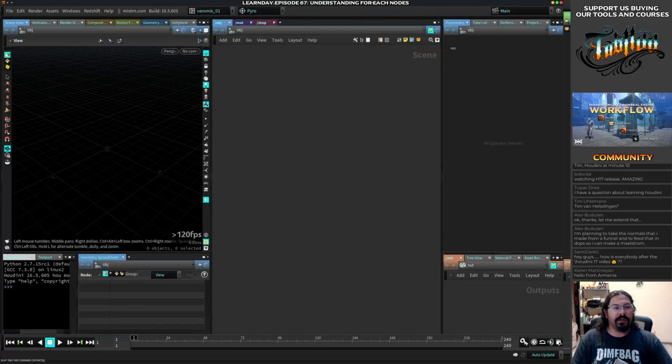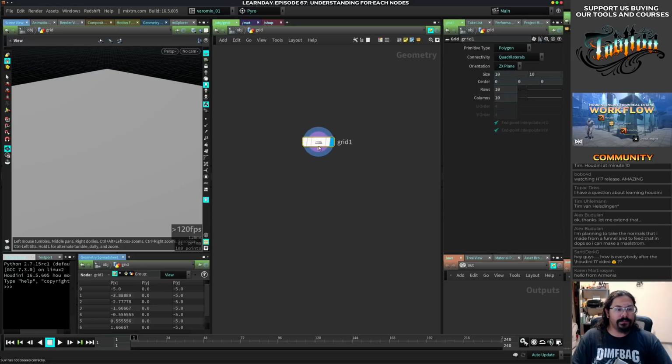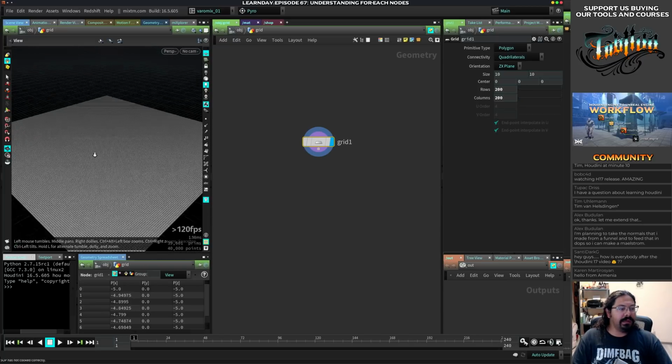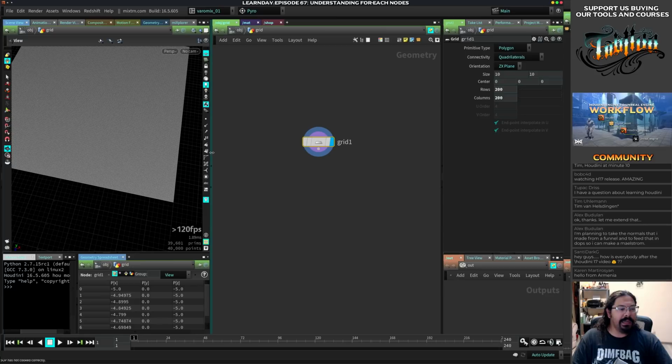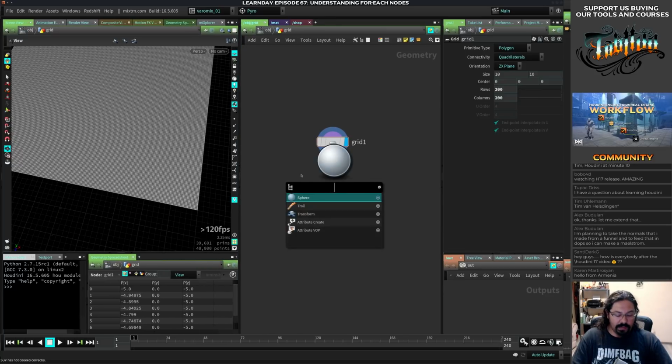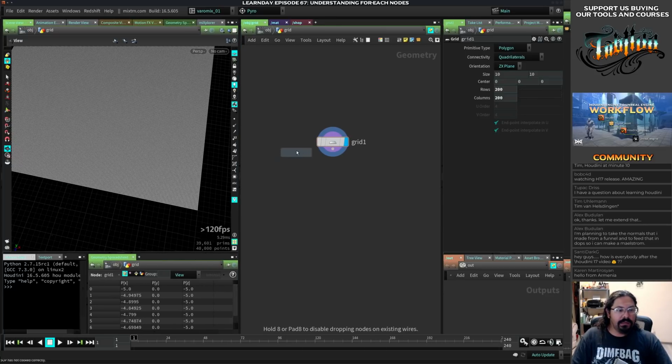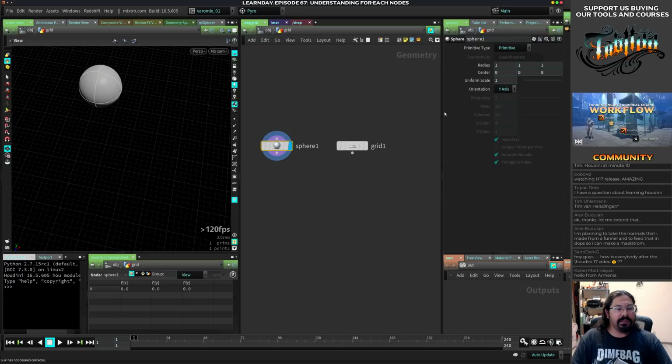Just open a new one. All right, this is bigger. Let's put a grid with a bunch of subdivisions. You can see we have a bunch of polygons on that one. Let's create a sphere that it's gonna use for transferring the color.